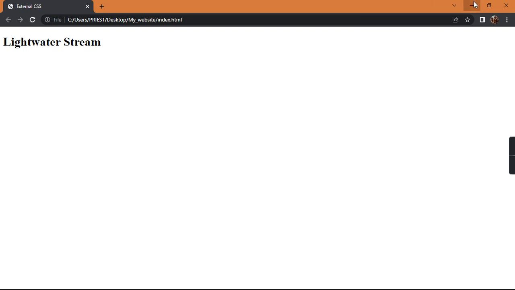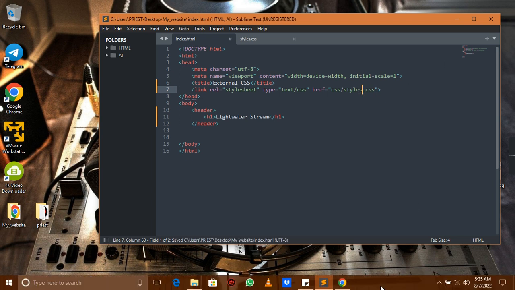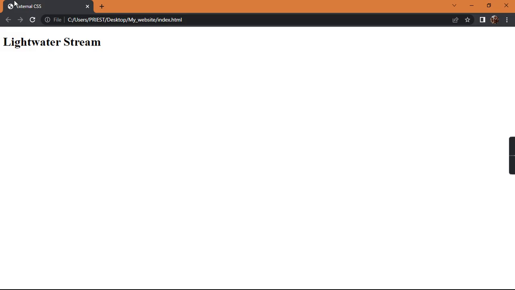Oh, it's not working. There is a mistake somewhere. Our linking, styles.css, but I said style, so that's the mistake there. So let's fix it. Now let's go back. You see it has changed.